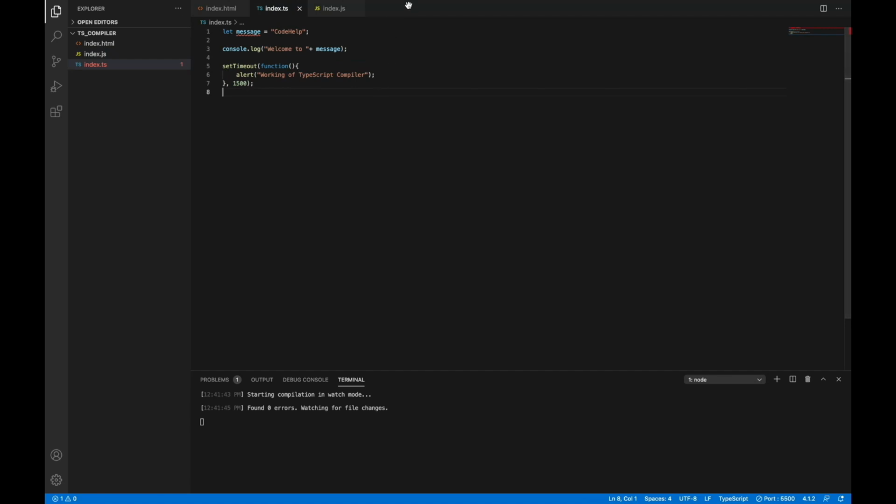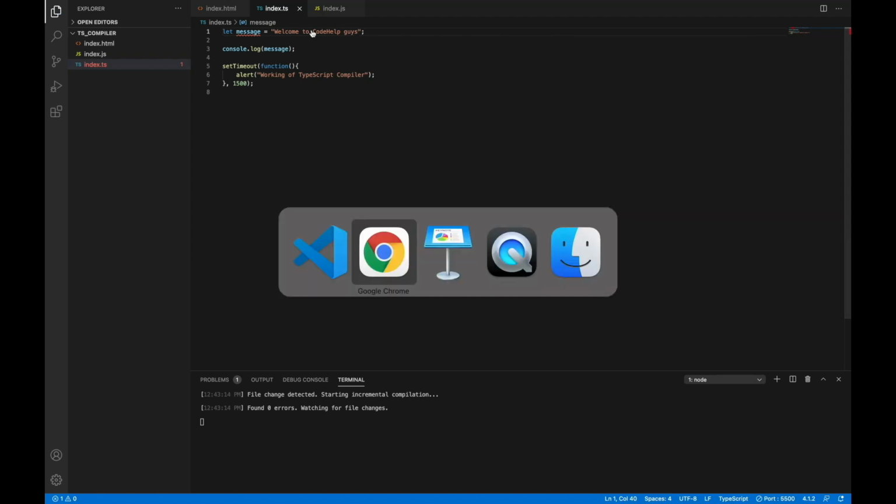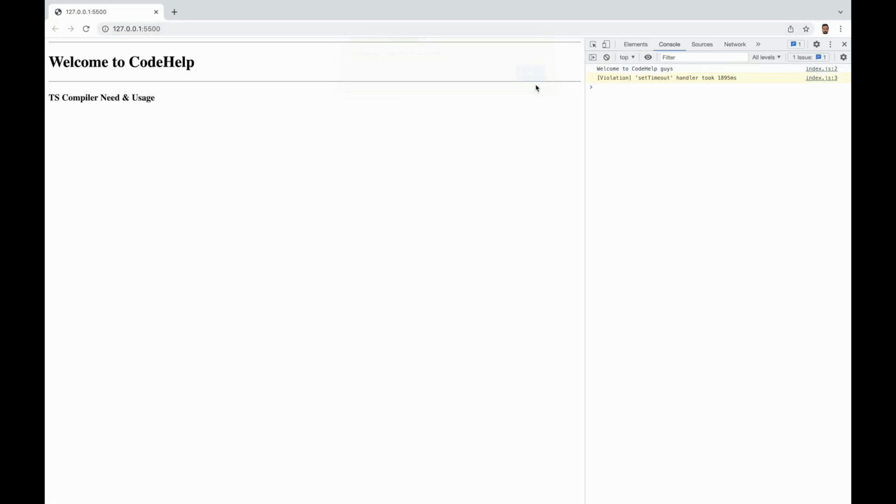Let me make some change over here. Let me change the message to welcome to code help, remove it from the console.log and make it log the message directly. So let's save it. It's going to recompile, and if there are any errors, they would come in the terminal. Let's move to the browser. Here we can see we have the updated message. So it has recompiled automatically.